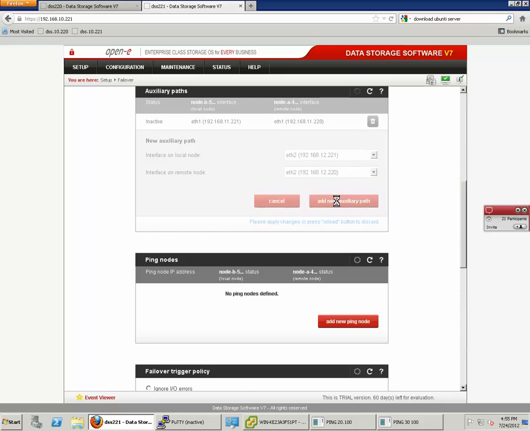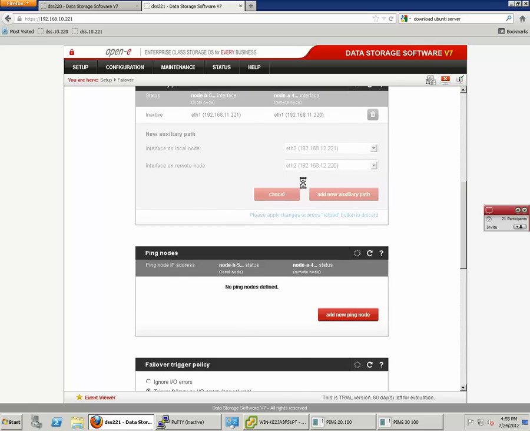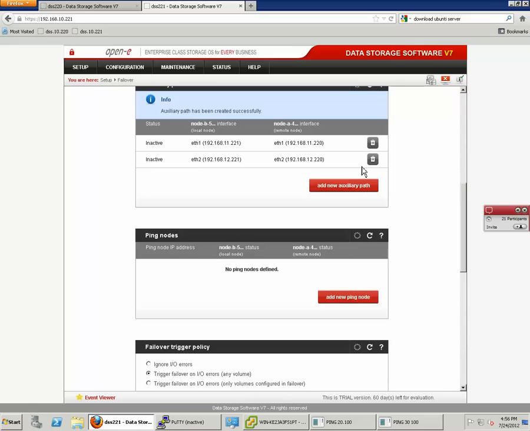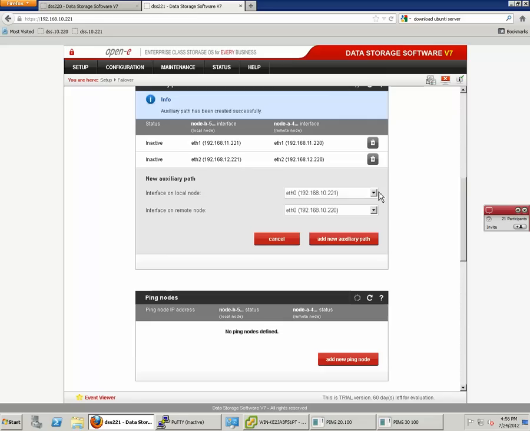And on both nodes it is already configured. Once I'm done on this, I'm doing this on node B in this case. So they are configured. I can switch to node A, and you see everything is updated automatically. I can continue configuration now on node A, so I need to add my ping nodes.